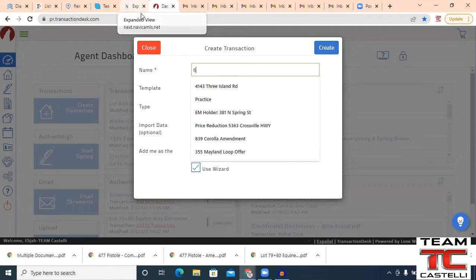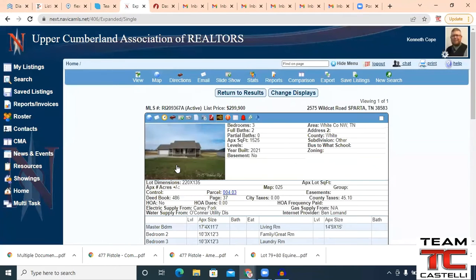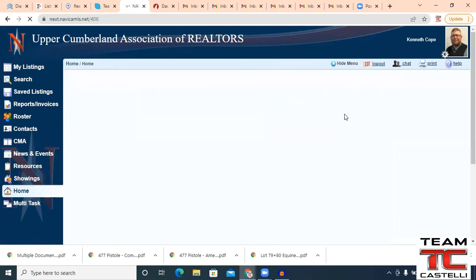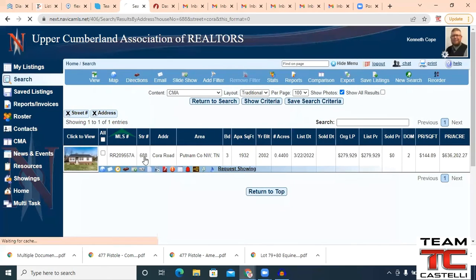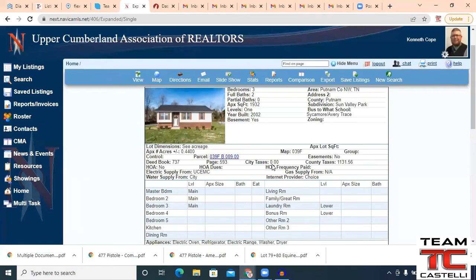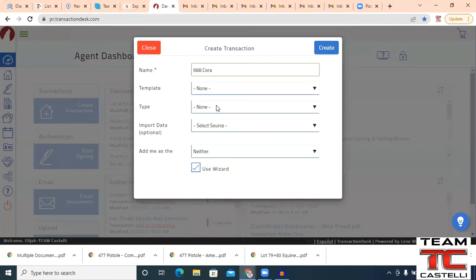So, for instance, 688 Cora. Let's see if I'm on it. No, that's Wildcat. Let's see. Let me go to Naviga and pull this up real quick. All right, so I'm going to do an offer on a transaction on this property. Okay, so this is 688 Cora Road. So that's what I would name this, Cora Road, and the last name of my client.